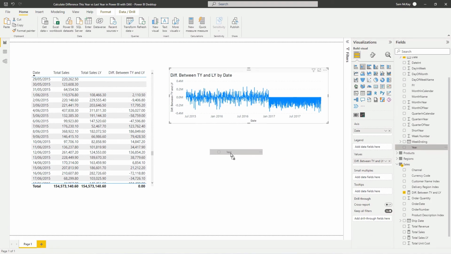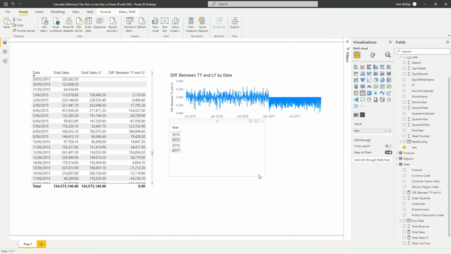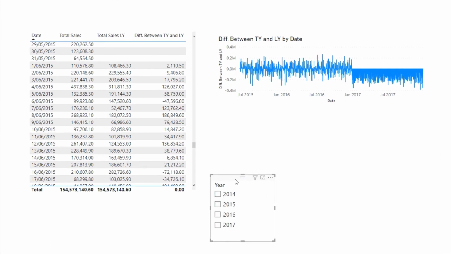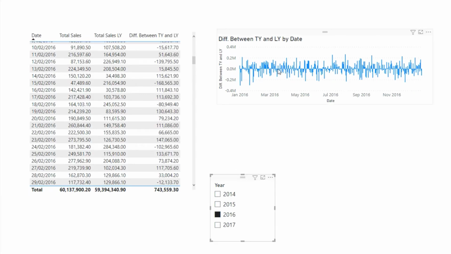So we might want to actually look at a particular year. I'm just looking at these numbers here and I can already identify there's another issue there, but that's as we go forward. But if we go back to say 2016, you'll see now we can see on a daily basis what the difference was between this year and last year.